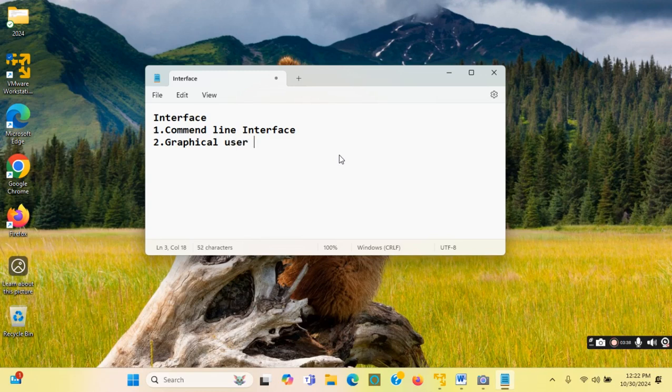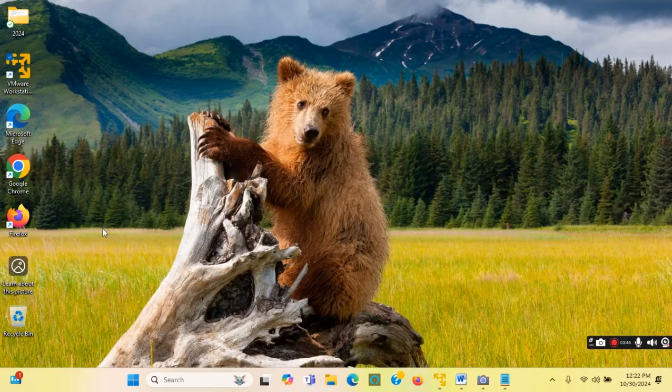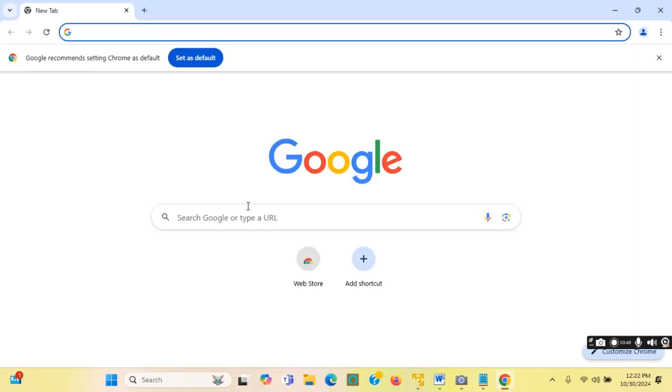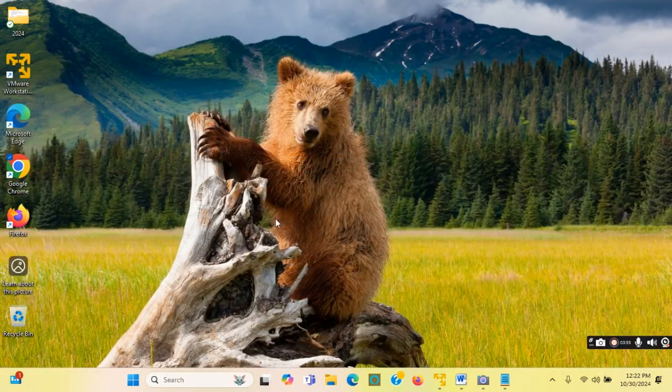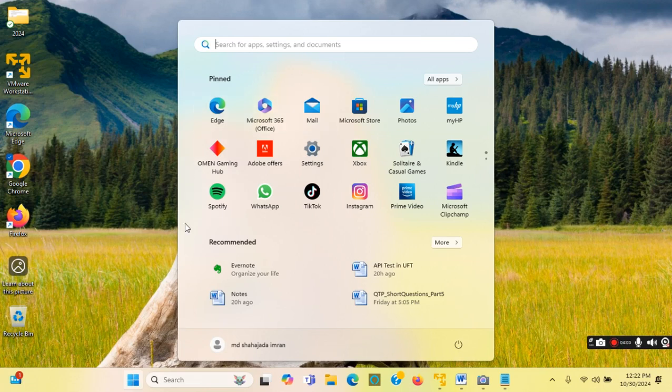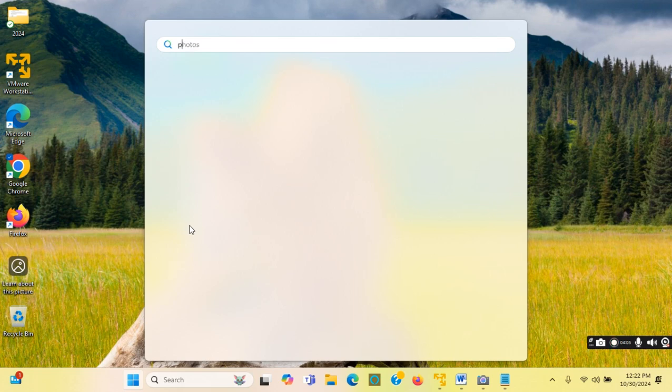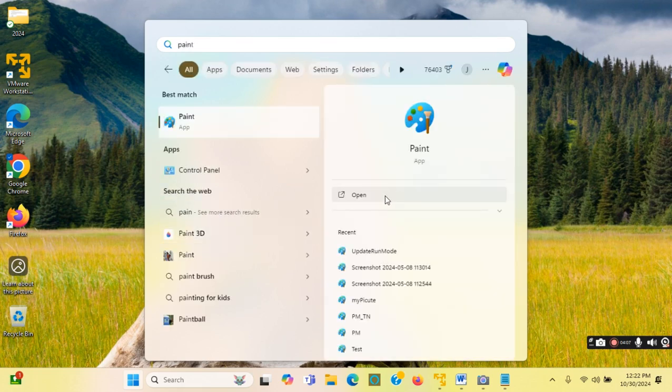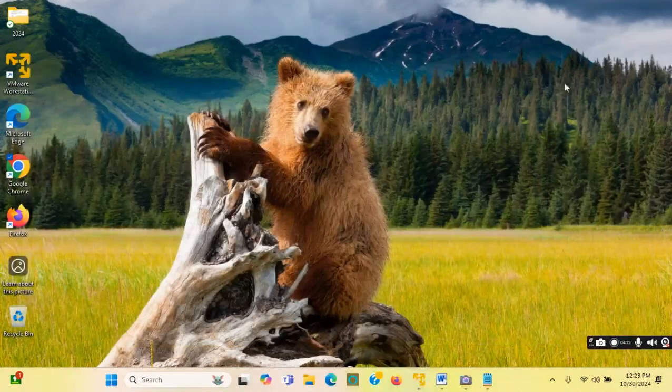Another interface is the graphical user interface. For example, if I open the Google Chrome browser and this page is loaded, this page is a graphical user interface. Or if I use the start menu and open something, maybe Paint, this is also a graphical user interface.